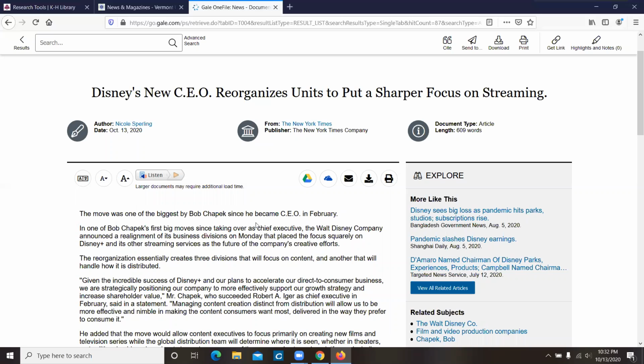So that's how you use the Vermont Online Library to find newspaper articles. If you run into any problems using this resource, if you have any questions, please do reach out to the library. We can be reached by phone or email, and we're happy to answer any questions that you might have. Thank you.